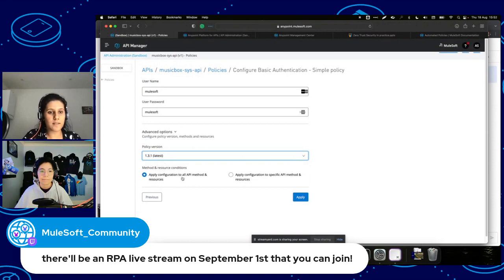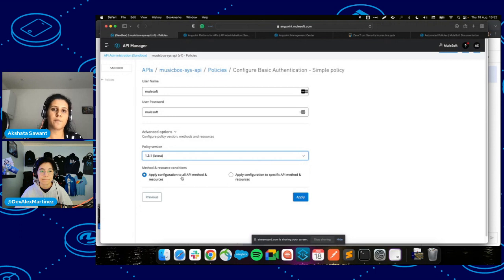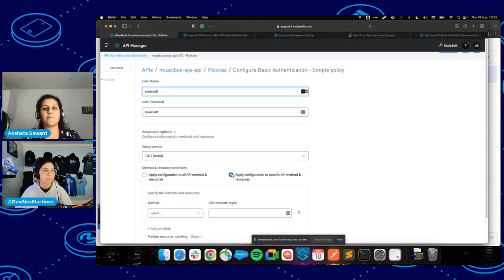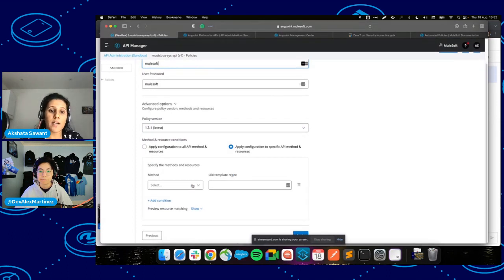You can apply this policy across all the methods, though we just have one method, GET. But if I had multiple methods, like GET, POST, DELETE, I could apply it to a particular method. For example, basic authentication only on GET methods, and a different policy like IP block list only on the POST method. You can customize all these policies, and not just at method level, you can take it further.